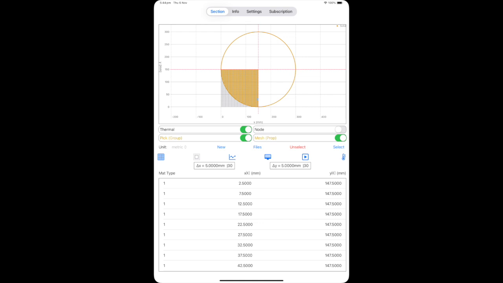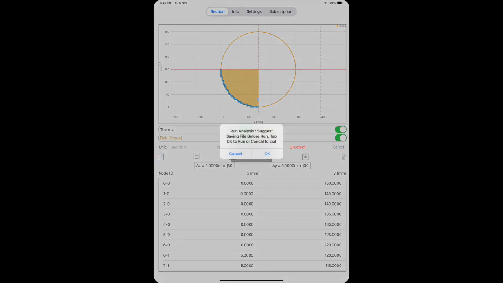Toggle on the Node Toggle button and double-tap Node All to hide the internal nodes. The Node All text will change to Node EXT. Double-tap the text mesh prop to hide the material number. The mesh prop text will change to mesh. Tap on the Run button to run the heat transfer analysis. A dialog box to confirm running the analysis will appear. Tap the OK button on this dialog box to run.